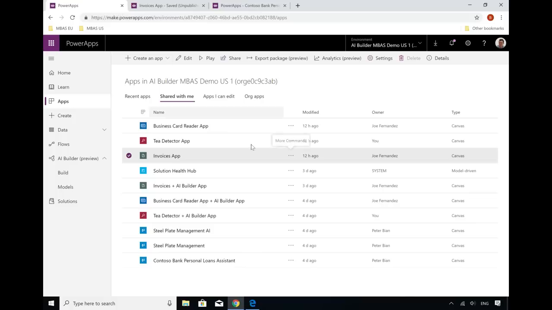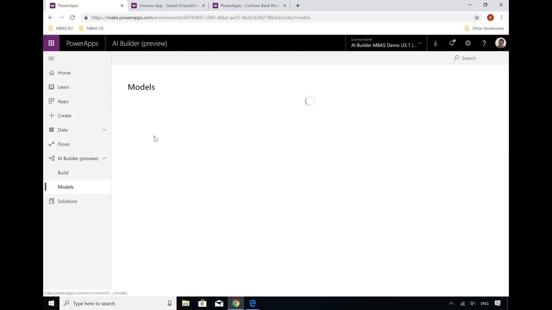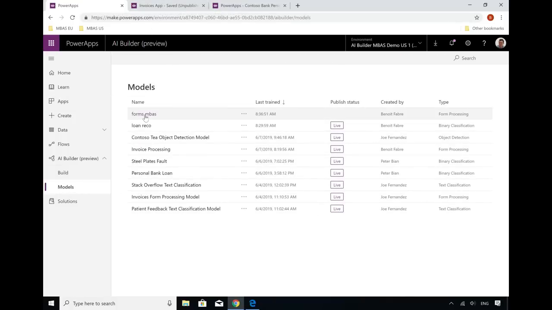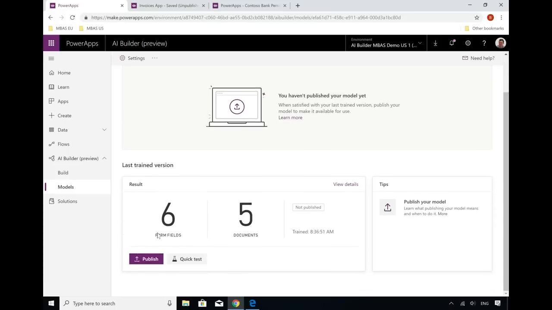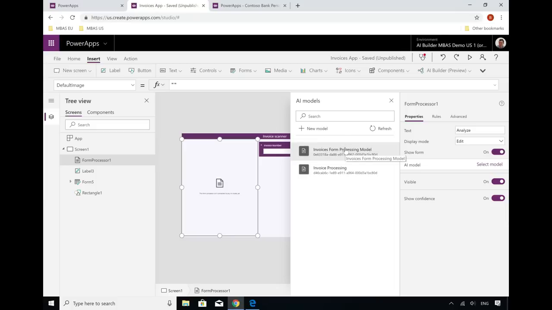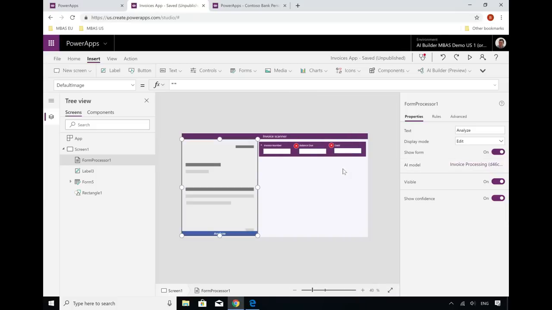And so I haven't published my model. I should do that, but this one is not published, the one I just created. So to use it, I should publish it. But here I'm just going to use another one. They're all the same, basically.